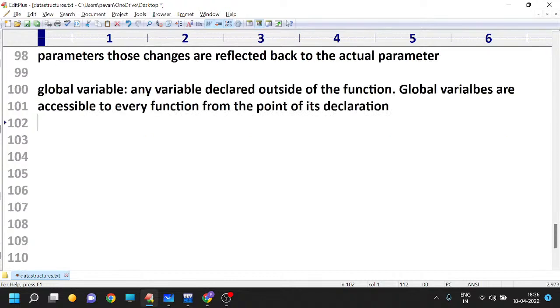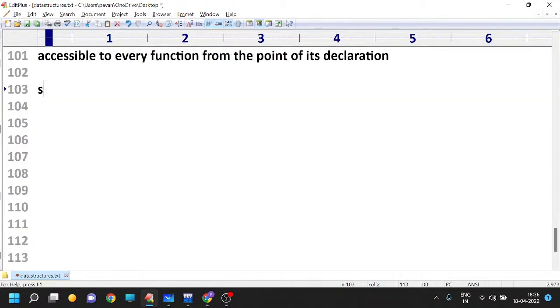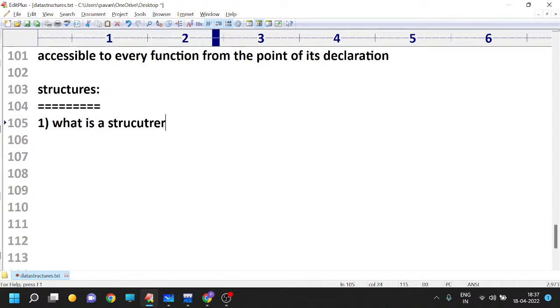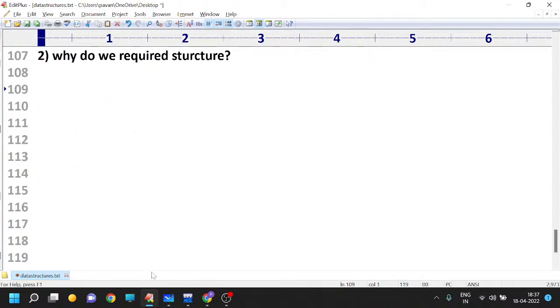Now the next one, introduction to the structures concept. What is a structure? Why do we require the structure concept? So listen, I want to develop a banking application. In a banking application, generally, every time we use one term called account. I want to represent one account's information, one account holder's data.